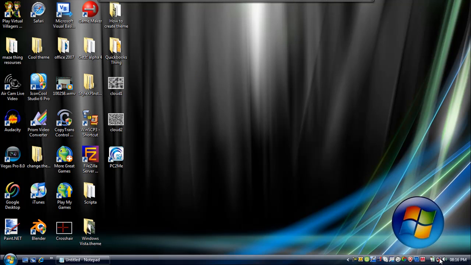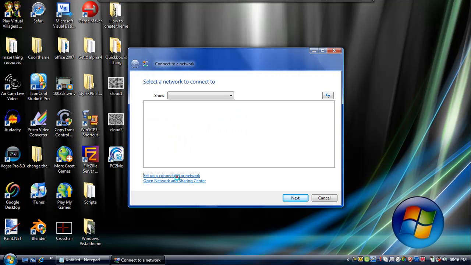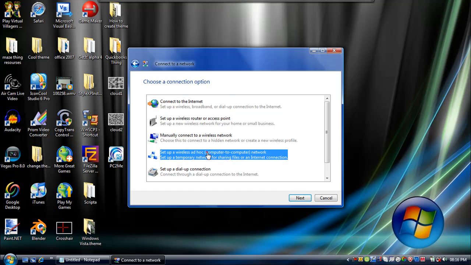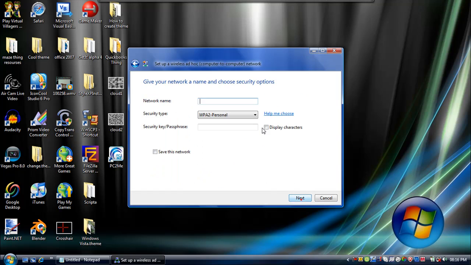right click your internet icon, network connections, and select set up a connection or network. Select set up a wireless ad hoc computer to computer network. Next. Name it whatever you want. I'll name it AirCam. Make sure you put no authentication. Save. Next.